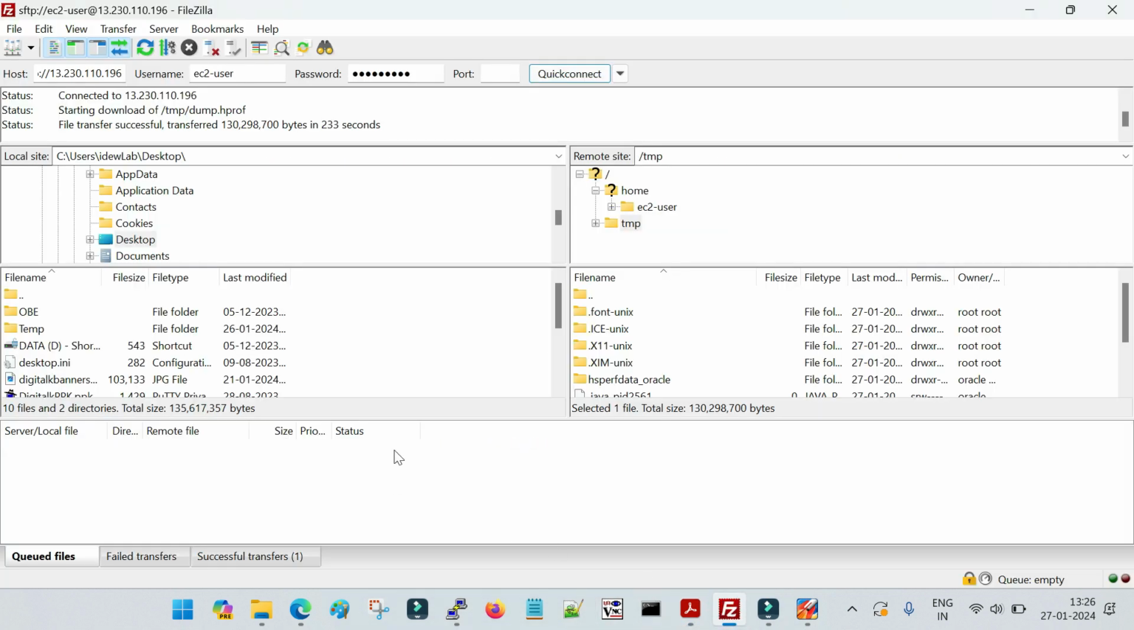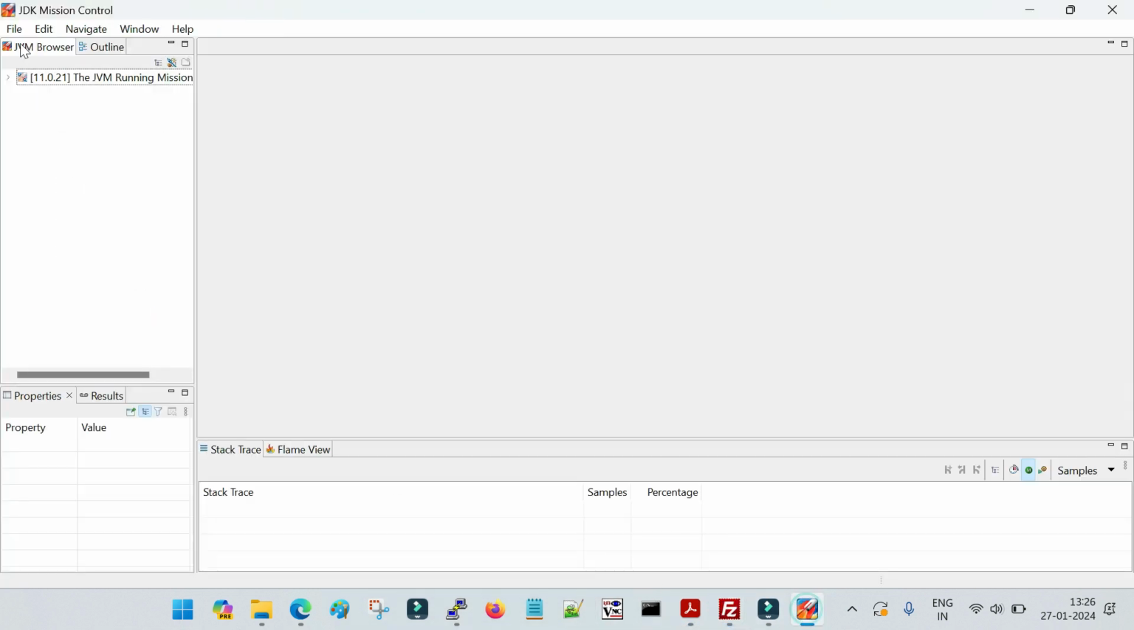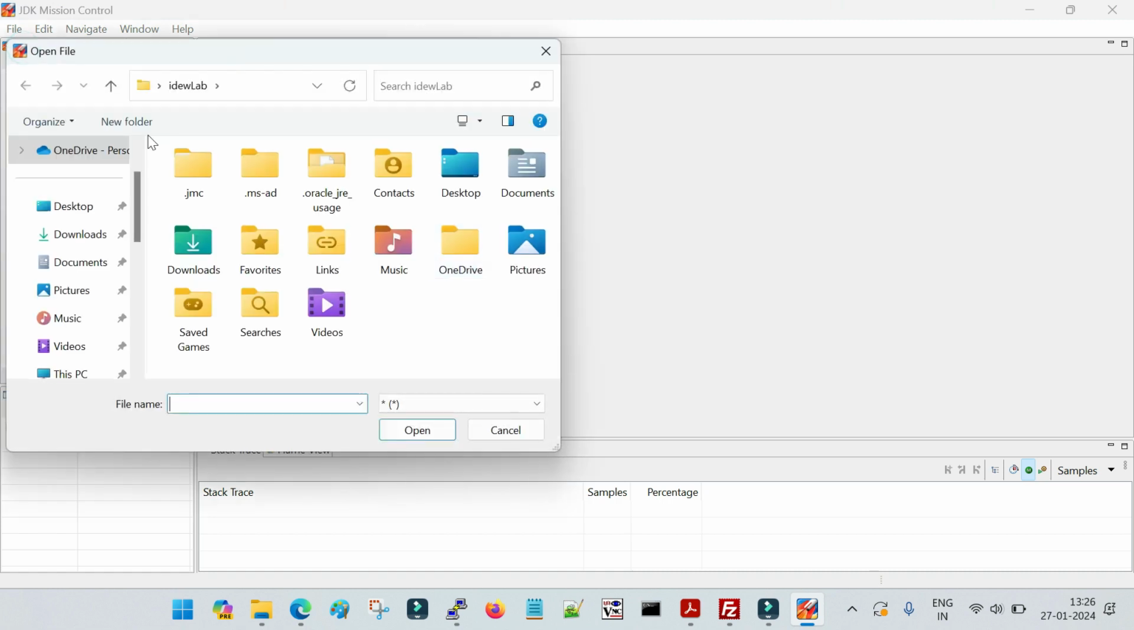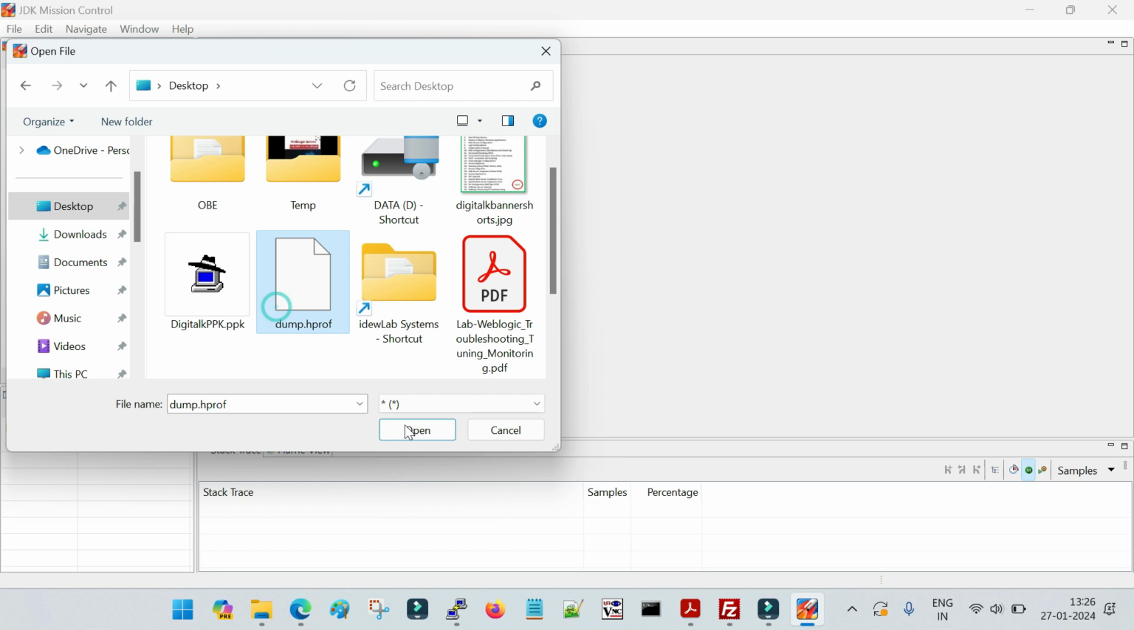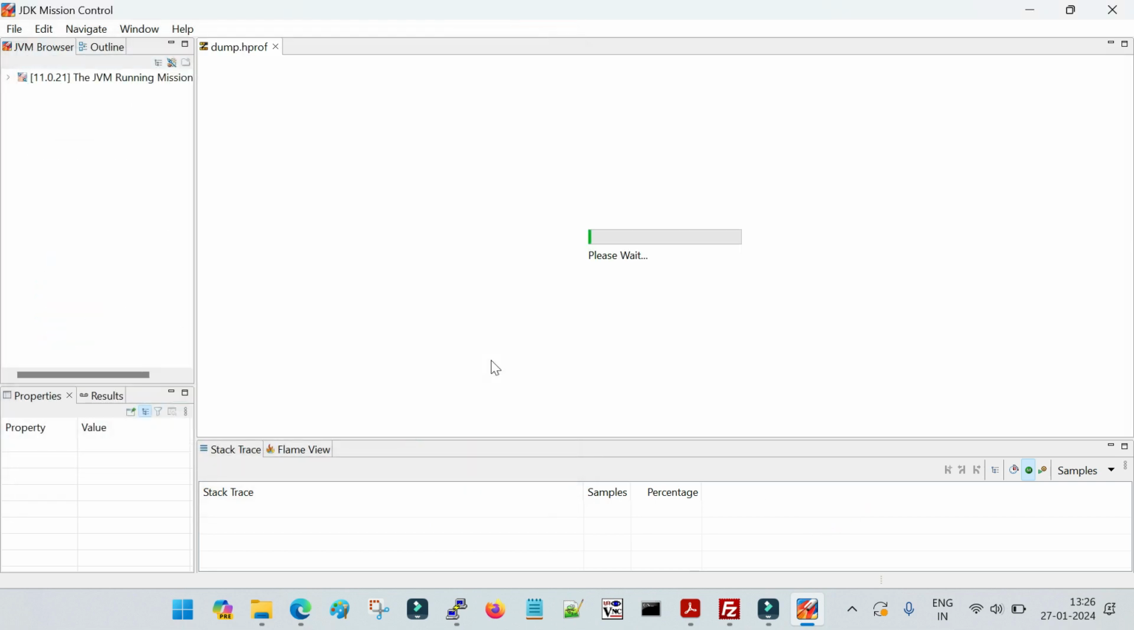Okay, let me see now. This file is copied. So let me open this in JMC. Let me go to desktop, and this is the dump file, right? Let me click on open. Based on the size, it will take some time.